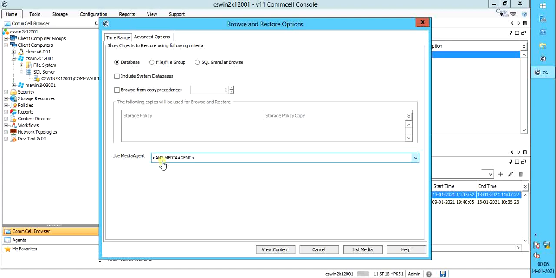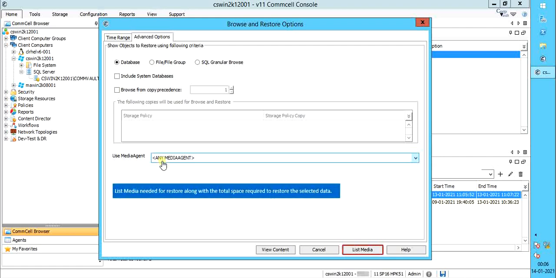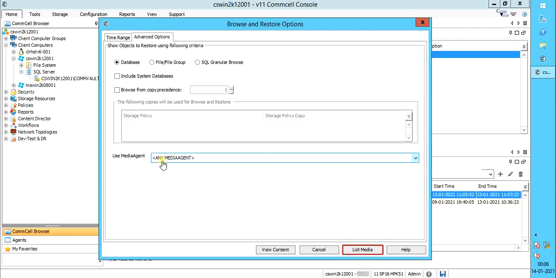We selected database in this Browse and Restore Options window. List media. This would provide options to list media needed for restore within specified time range, along with the total space required to restore the selected data. List media containing index that is required for browse operations. It also provides option to recall media if you are using Vault tracking. Once done, click View Content.